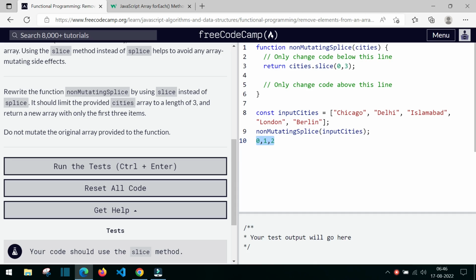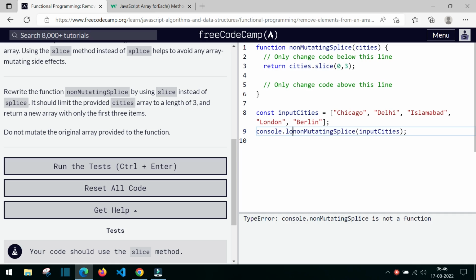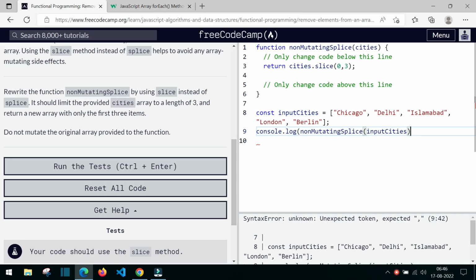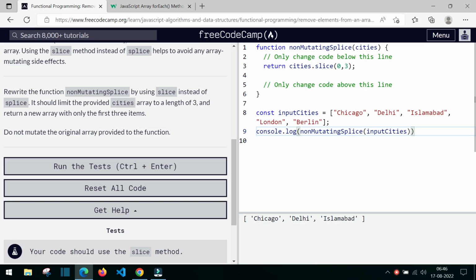The third index we are not going to copy, but we have to specify 3 here. So the ending index should always be 3, but this third index will not be copied. Up to index 2 it will be copied. So from here, Chicago, Delhi and Islamabad will be copied, and London and Berlin will not be copied. Let me print the result. Console.log of, and now we can see Chicago, Delhi, Islamabad. Press Ctrl Enter.